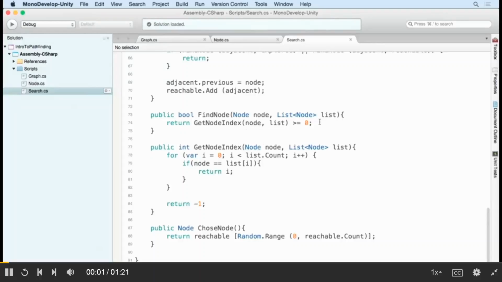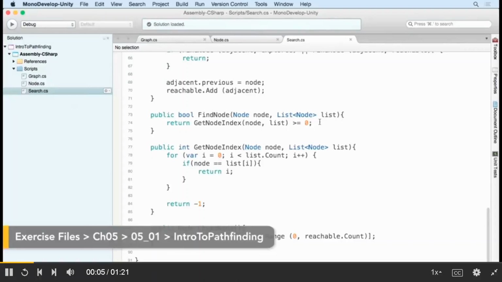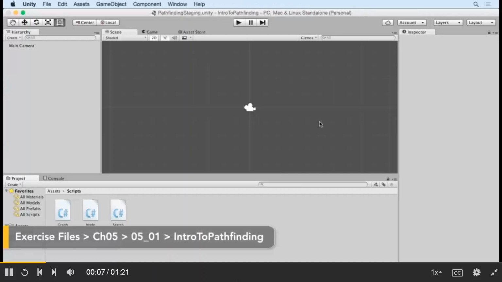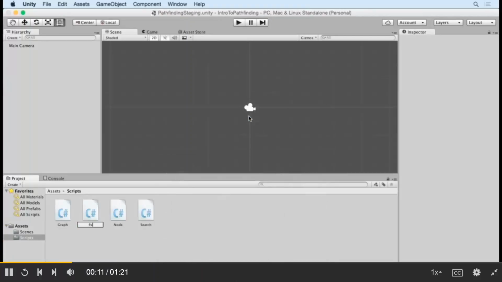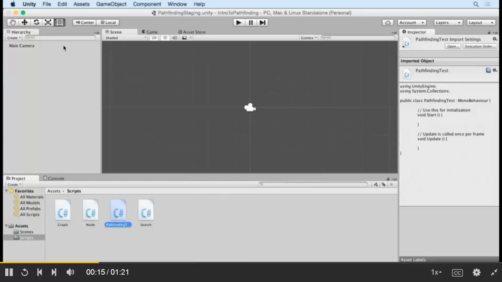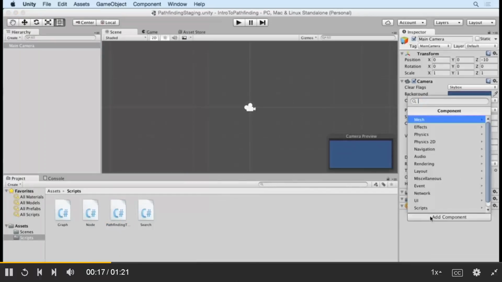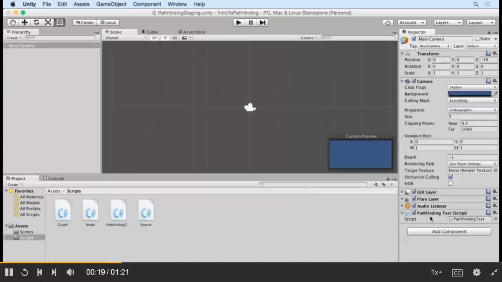So now that we've built our node, our graph, and our search logic, it's time for us to test it all out. Let's go back into Unity. Now, inside of Unity, let's create a new C# script, and we're going to call this pathfinding test. Next, we're going to want to attach the pathfinding test to our main camera. We'll just attach it here so we're able to run it. Now, let's open this up inside of MonoDevelop.